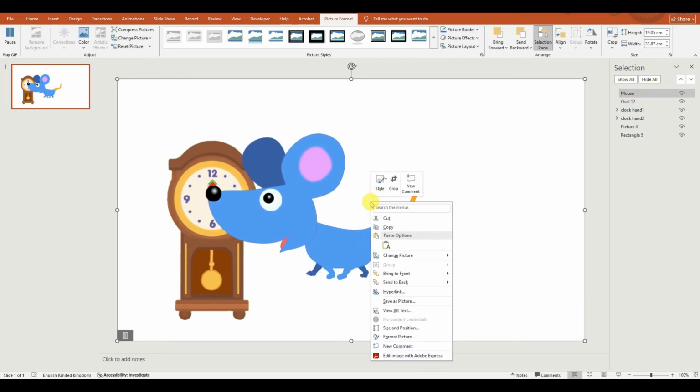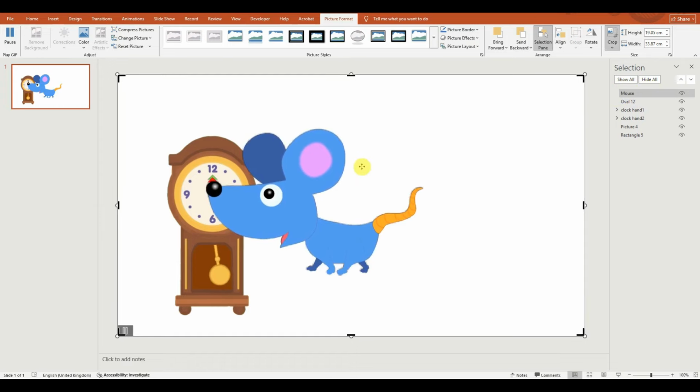I'd love to help. Start by renaming your mouse image if you haven't already, then crop it if needed.